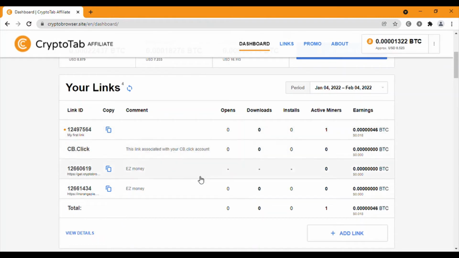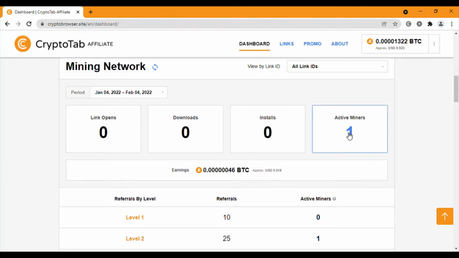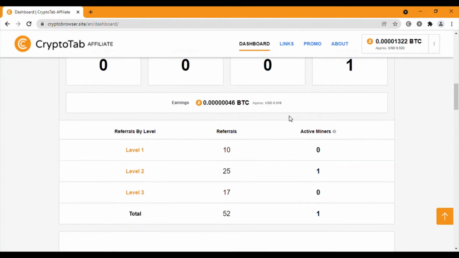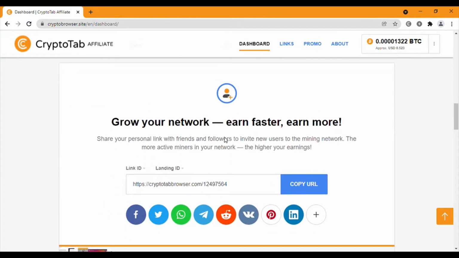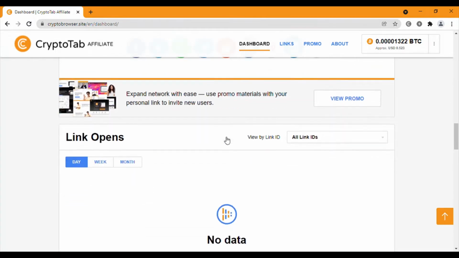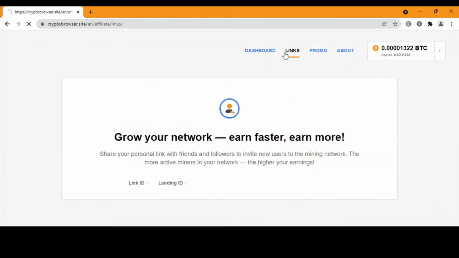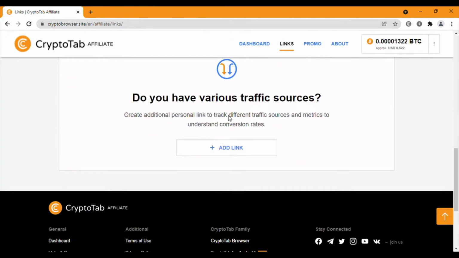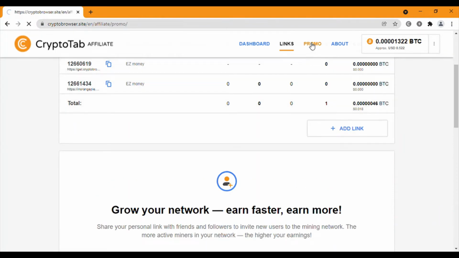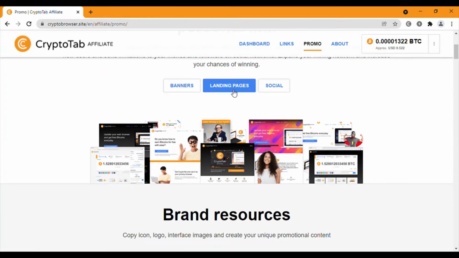As we see, one person is active here. You can create your own referral link and invite people under you. If you can make a good network, you can have a passive income. The advantage is that the advertisement for the promotion is ready, so you just need to promote.